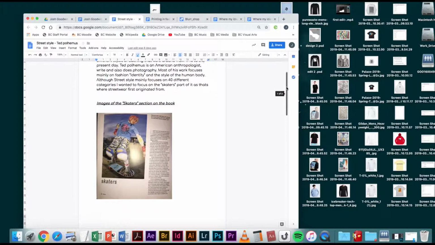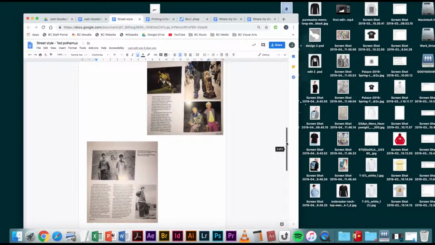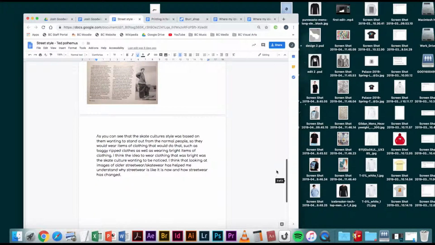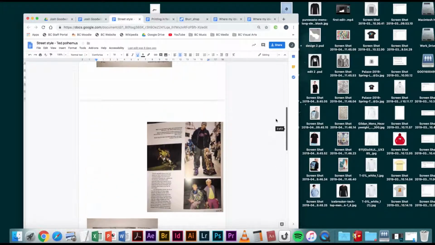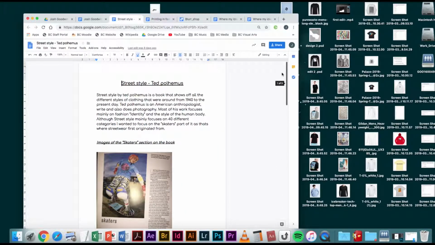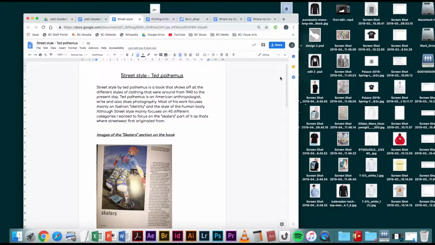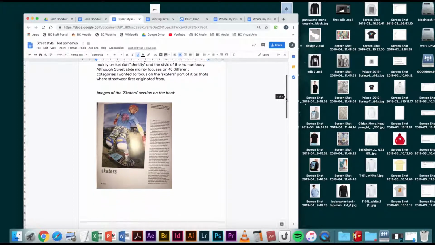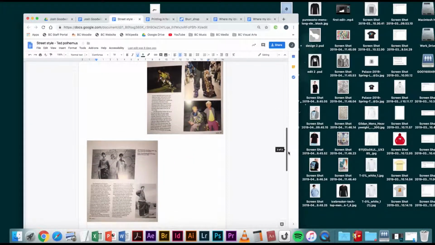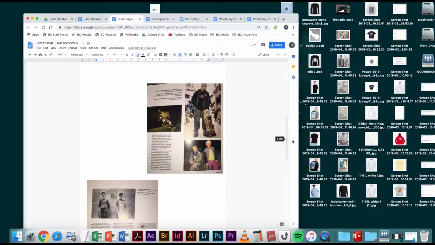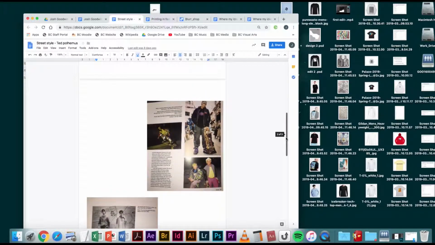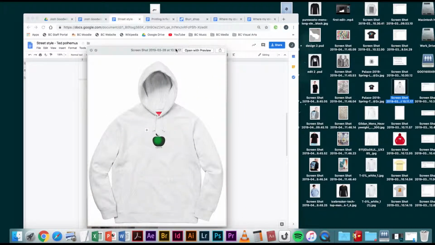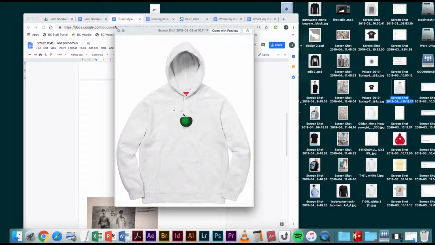And the second book was called Street Style by Ted Polhemus. I focused on the skaters section of that book, as I think streetwear originated from skatewear and has become more popular. The Street Style book has loads of images with loads of different styles from the 40s. And I like this book because it gave me an insight into the history of streetwear and skatewear. I don't really know what else to say about that, to be honest.